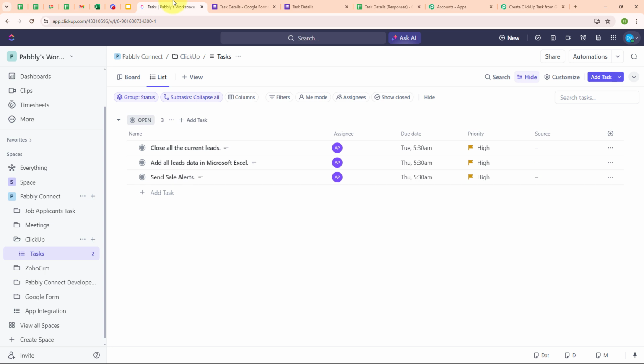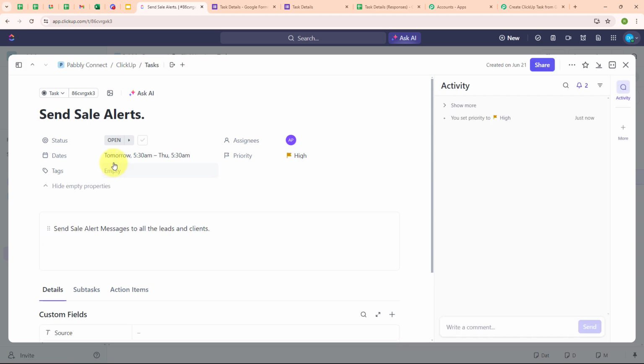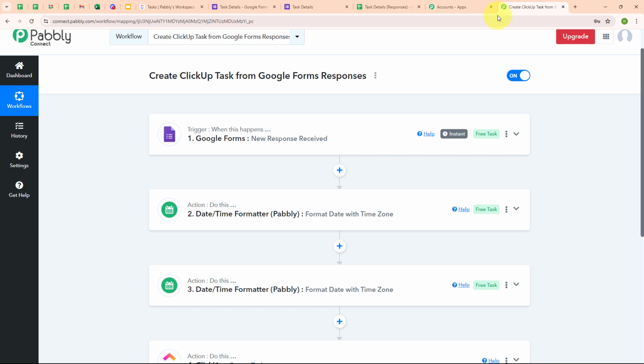So now let's go and check our ClickUp. And here also you can see we have successfully created a new task with the name Send Sale Alerts. And also you can see the task description, start date and due date. So with this we have successfully tested our automation.